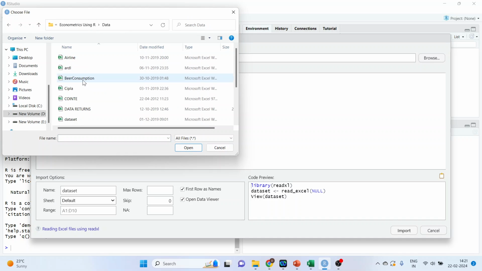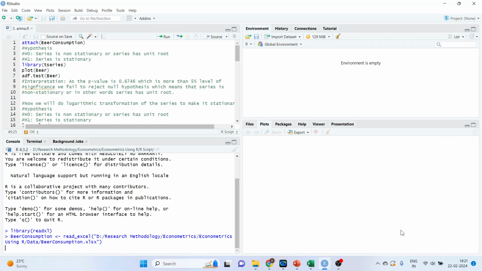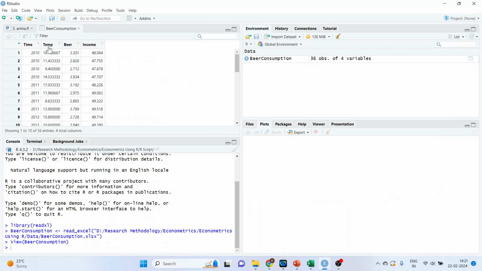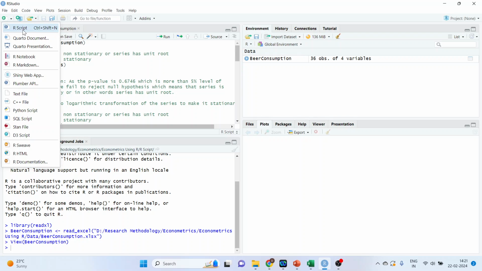The name of the dataset is beer consumption. Open, import. So this dataset consists of time, temperature, beer, that is the price of the beer, and the income. Now to run any analysis in R, it is necessary that we create the scripts. So click on plus, activate R scripts and start writing the script.